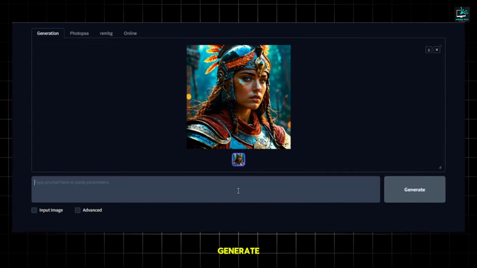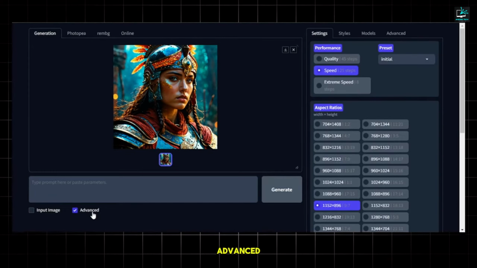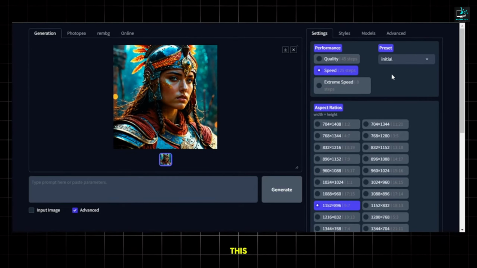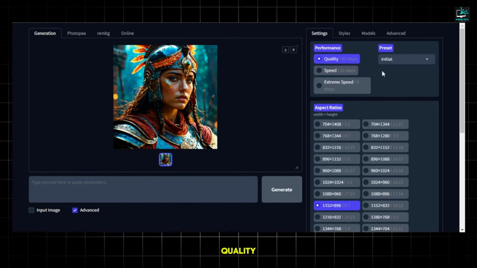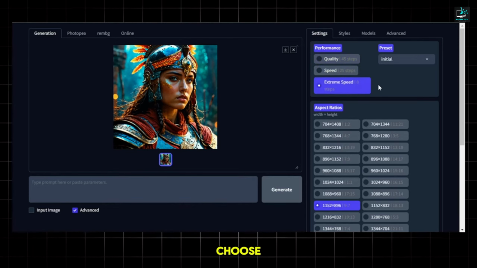Now from here, you can generate the images if you want, but if you want more control, then click on advanced and it will open this section. From here, you can change the settings for your image. In this section, you basically need to tell the AI whether to focus on quality or generation speed. If you want great quality results, then you can select quality, but it will take a bit longer to generate, and if you want faster results, you can choose any one of these options. I'll just keep it on default for this video.